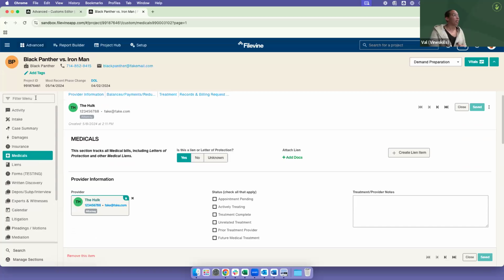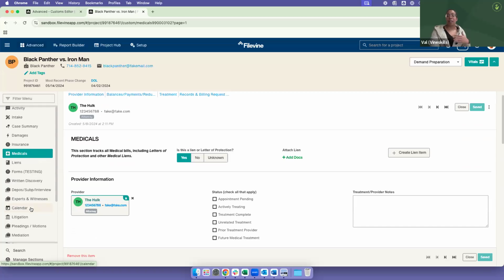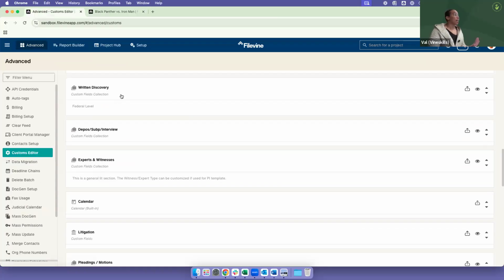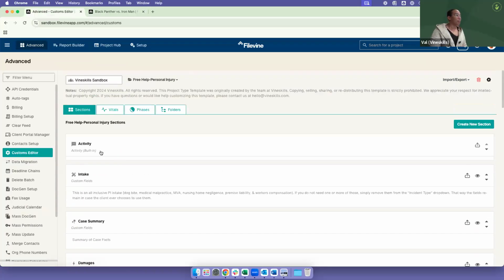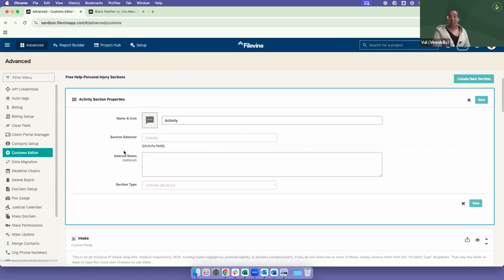What do we actually want to see over here on the left in the way that we're organizing our cases? So let's look at a built-in section, activity, for example. There's not a lot that we can do here. We can change the name of the section and we can put an internal note in it if we want to. The internal notes are only for people who are going to be accessing the customs editor. This is not front-facing. So this is just notes for us admins who are in the backend doing all of our building and editing and customizing.